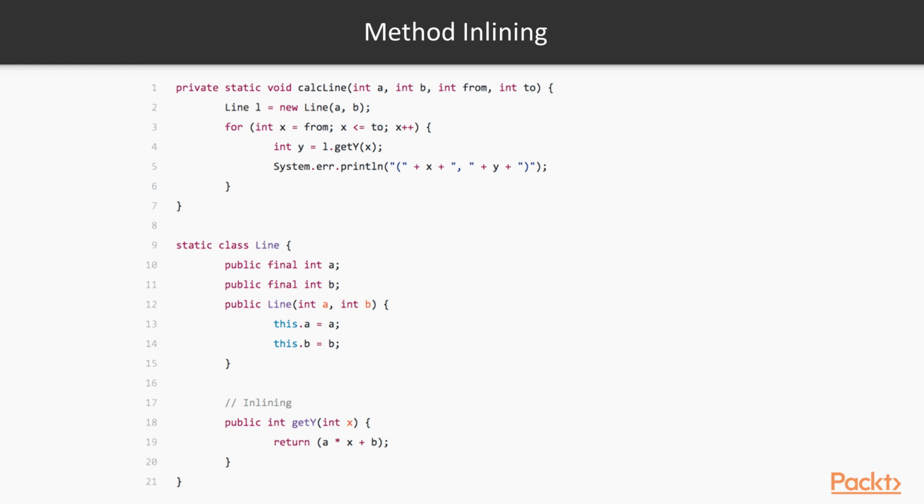And very important, another aspect is method inlining. Let's say that we have some calcLine method. It takes some arguments, it creates some line, and let's say that in the fourth line we have int y equals l.getY of x. And every time that method is executed, it needs to jump into the line instance and execute the getY method. This is not effective because sometimes there could even be polymorphism involved in a chain of invocations.